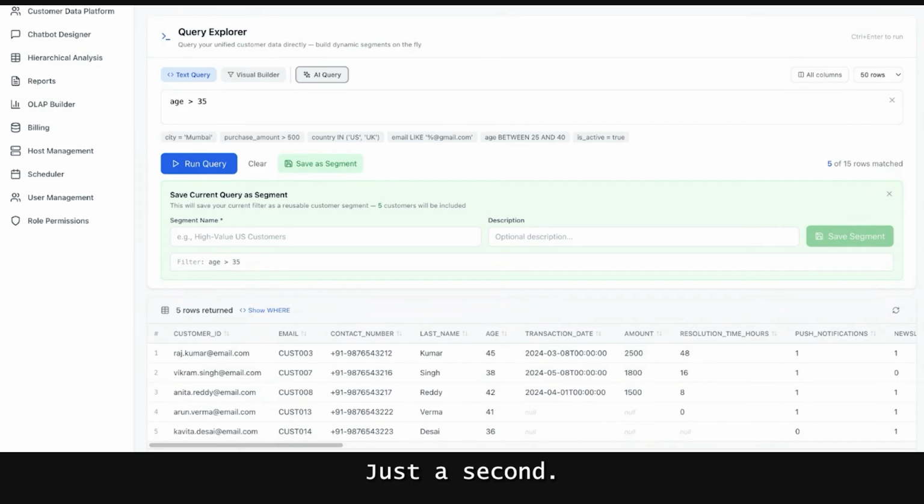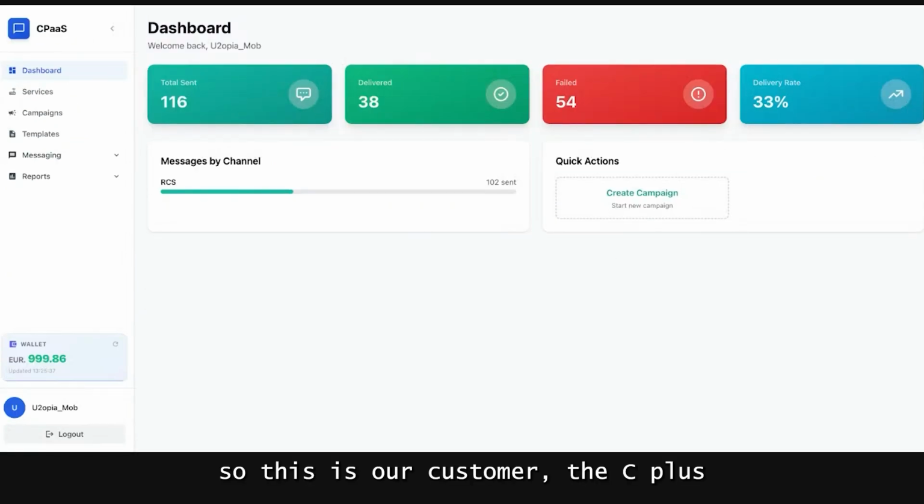Just a sec. Okay, where's my portal? Okay, here. Yeah. Okay, so this is our CPaaS customer portal.